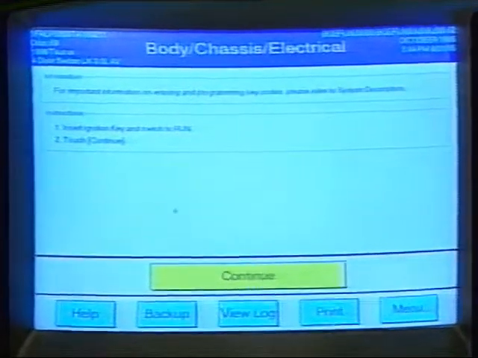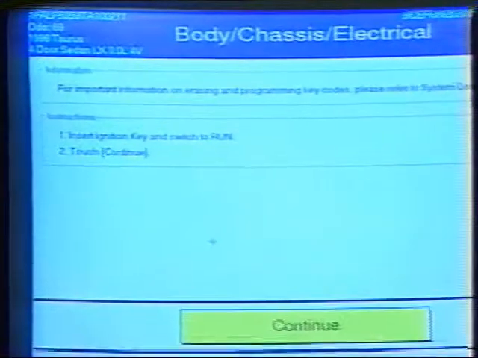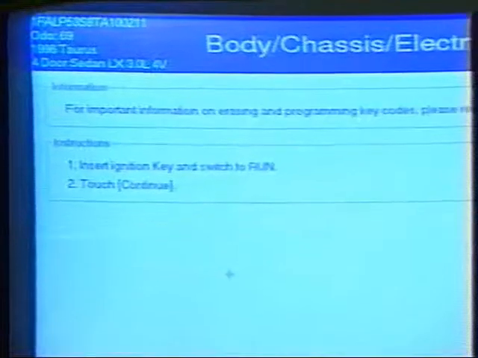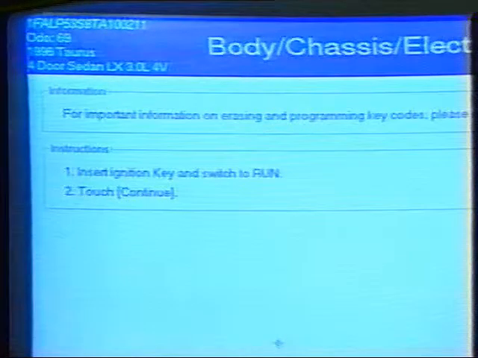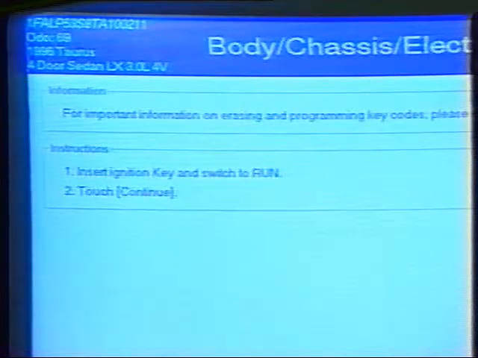SBDS tells us, for important information on erasing and programming key codes, please refer to the system description. It tells us to insert the key and switch to run. Touch Continue.